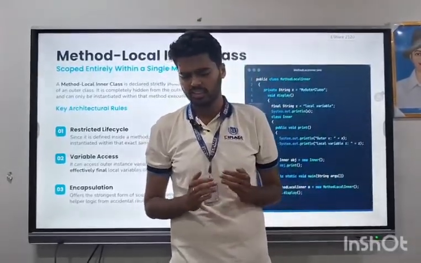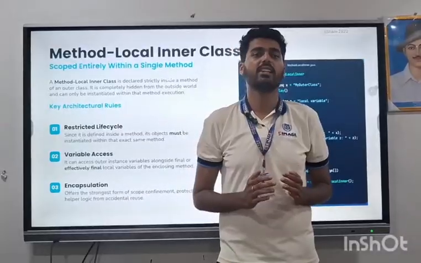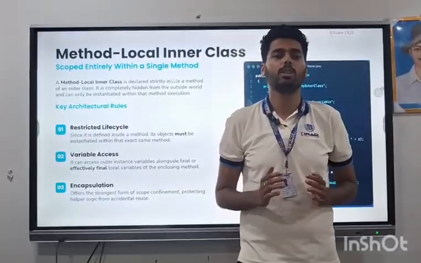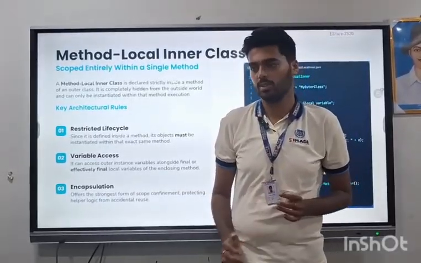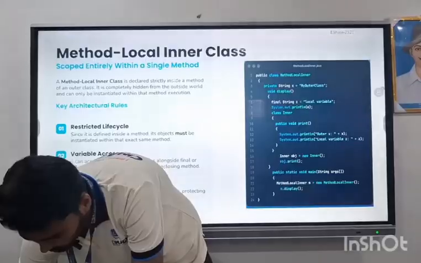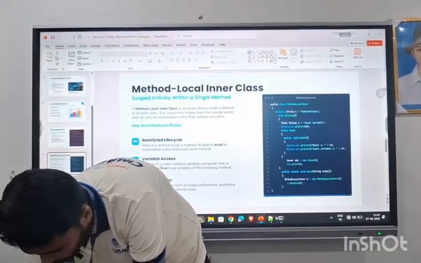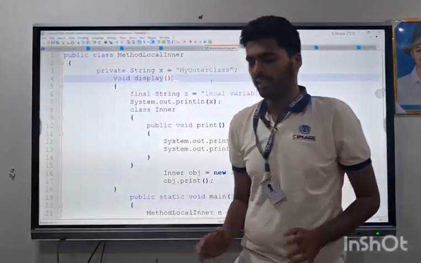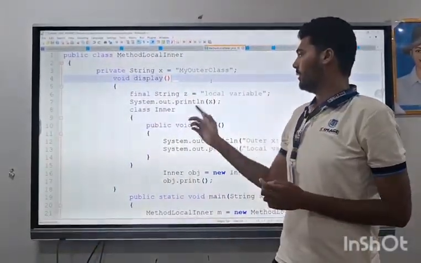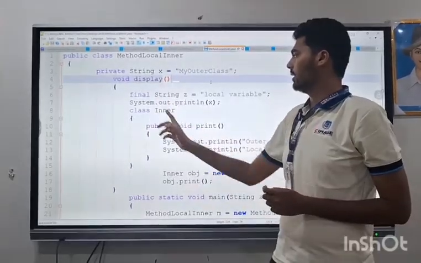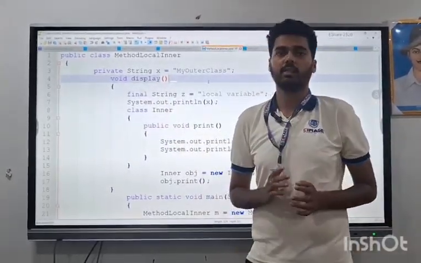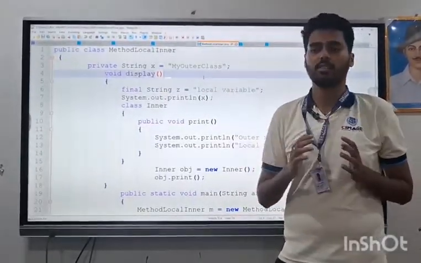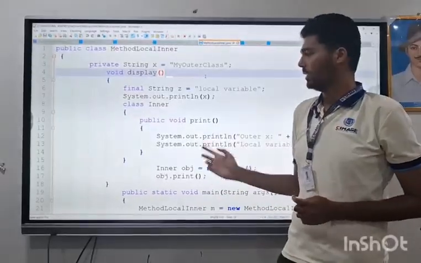In this, there is a restricted life cycle. We can easily access the variables. We can use it in encapsulation also. Let me show the code. As you clearly see, we have given the inner class inside the method. Void display, we have put inside the method to access all the functionalities of the method and also the outer class facilities. Let me show the program also.